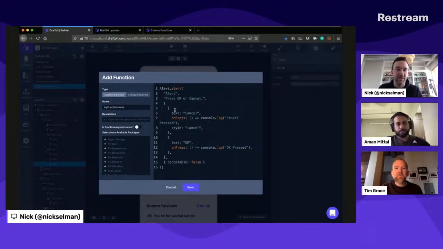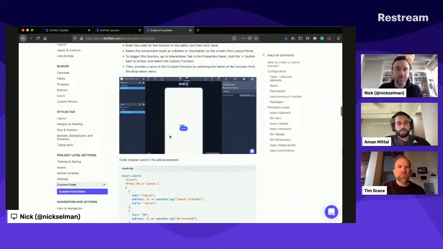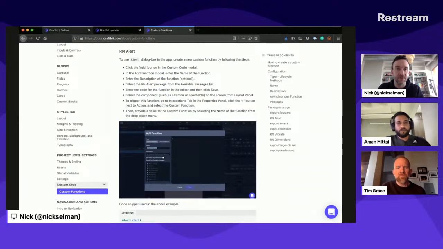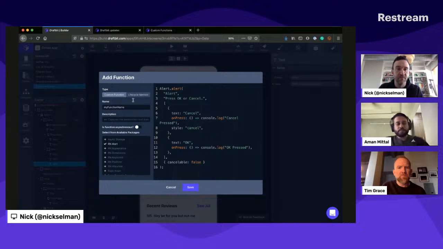I'd paste this JavaScript, and I need to add a package. We give you a list of packages that you can add from the custom functions menu. So this is a roundabout way of adding packages. So I want to add that one. What else do I need to do? Do I need to toggle asynchronous or anything else, or is this good to save? No, it's good to save. Okay. So I'll name this my alert.